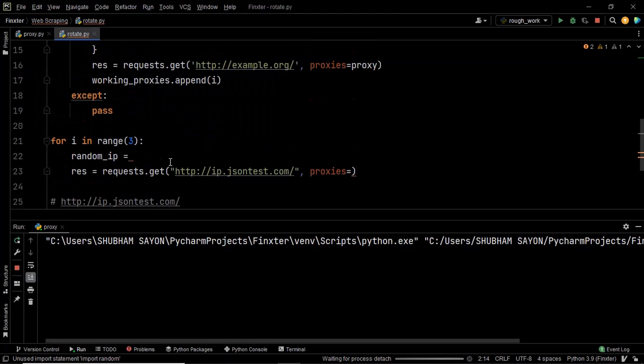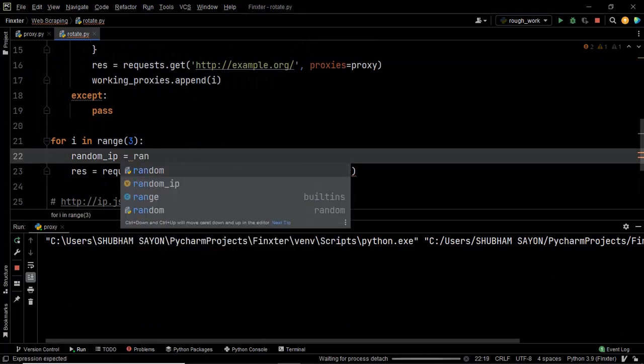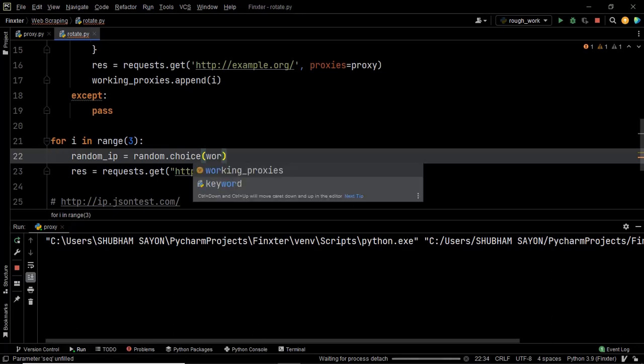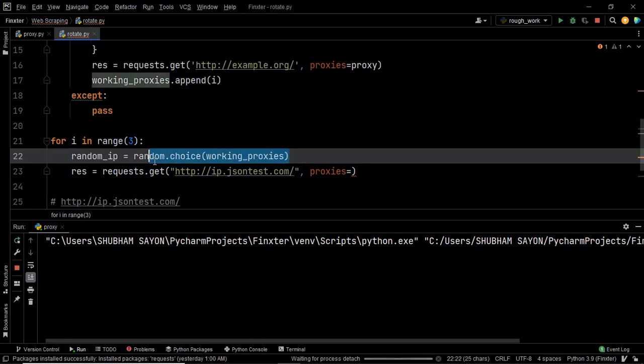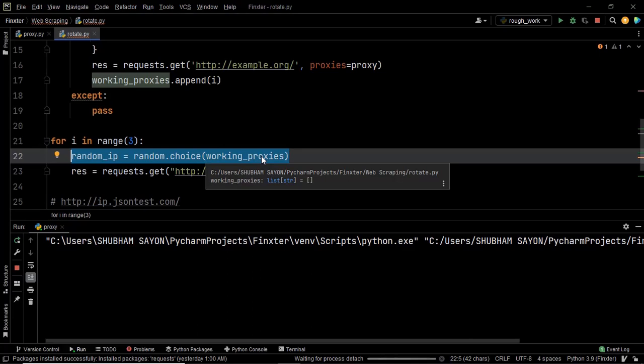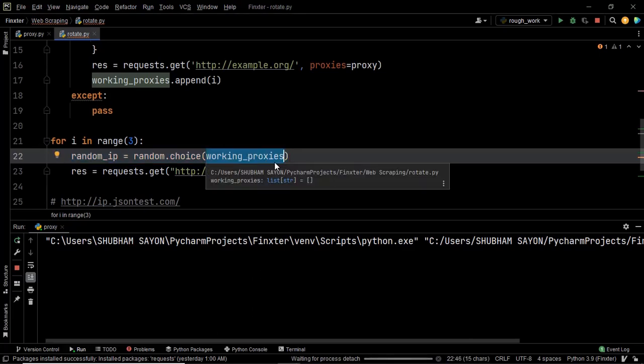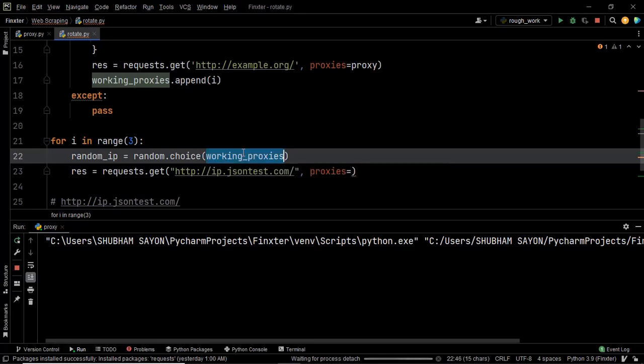Once we have imported random, we can use its choice method to select a random value from our list working_proxies. What this line of code is doing is selecting a random IP along with its port from the list working_proxies. And what was working_proxies? It was a list storing all the proxies which are active. So in every iteration, we are selecting a random proxy from this list.